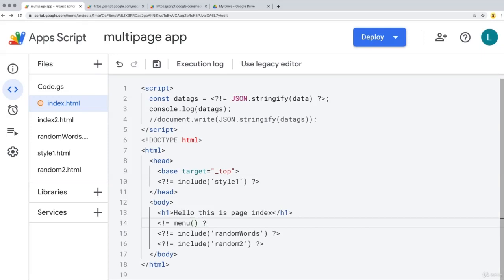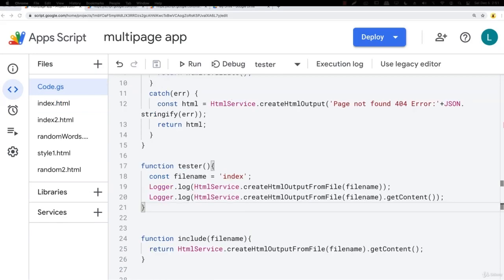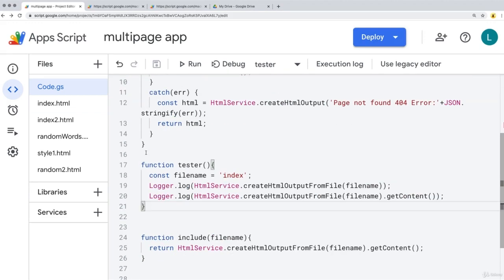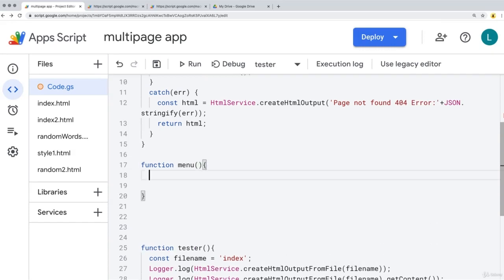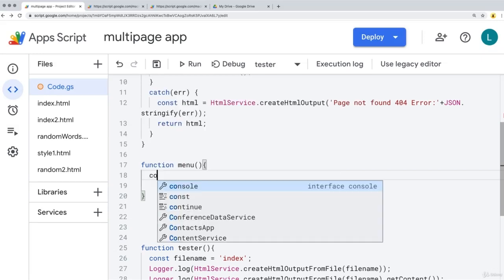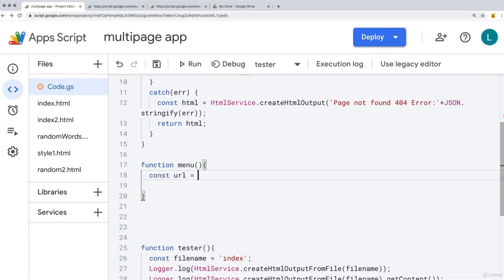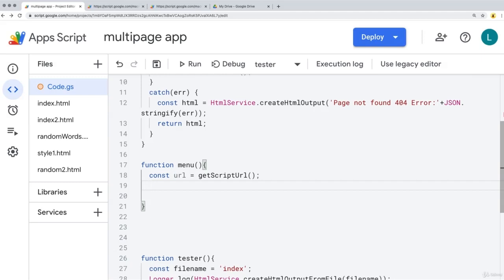So we can run the menu function, and within the menu function, that's where we can build out the content. And let's create some code around that within the Google script. So going down here below, this is where we're going to generate the menu. So taking the function and creating the menu function, we just want to return back some content. So we're going to get the URL of the current script object, so the get script URL method. That's going to return back the script URL.